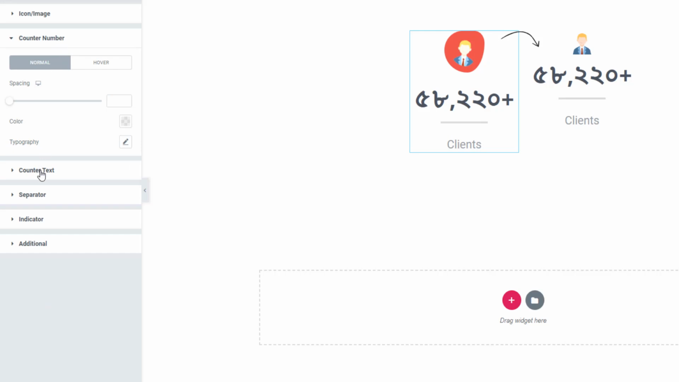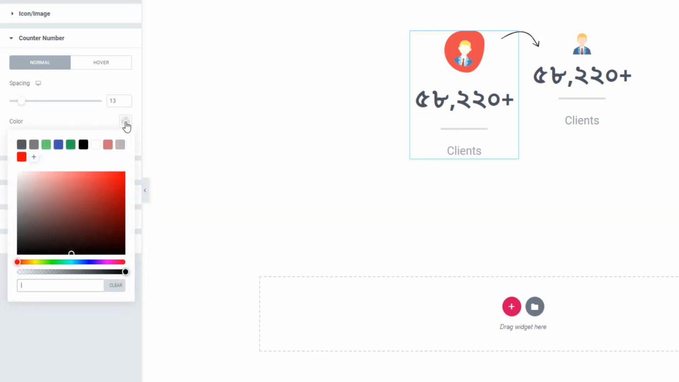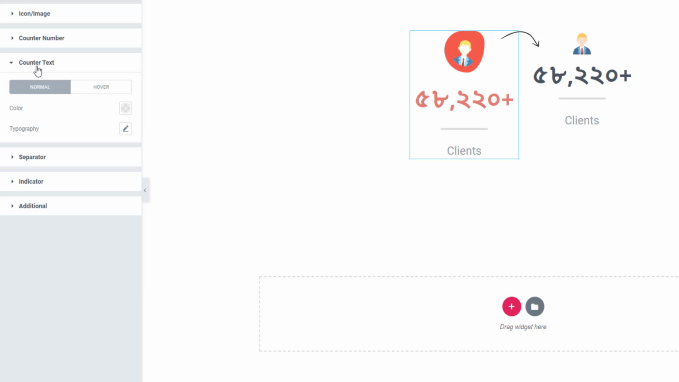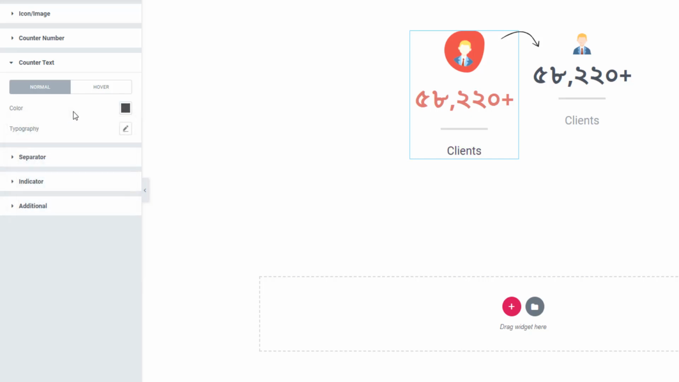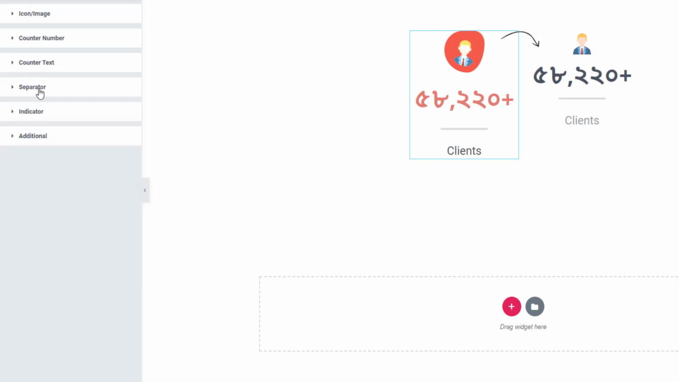Counter number and counter text are quite similar. If you want to add color, typography, spacing to the counter or counter text, you can do that. This time come to counter text and set color.